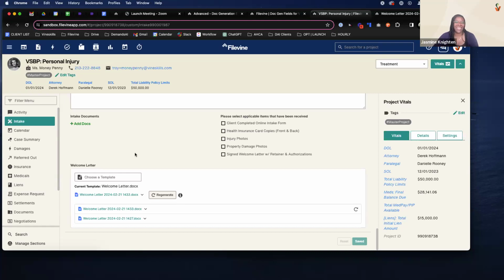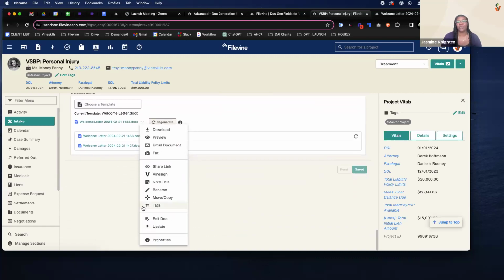But the drop down menu allows you to add tags in. Tags are ways for you to categorize your documents, your contacts, your projects, whatever. You're able to filter, you're able to sort, and you're also able to use tags as criteria when you go to run reports. You can move or copy a document.